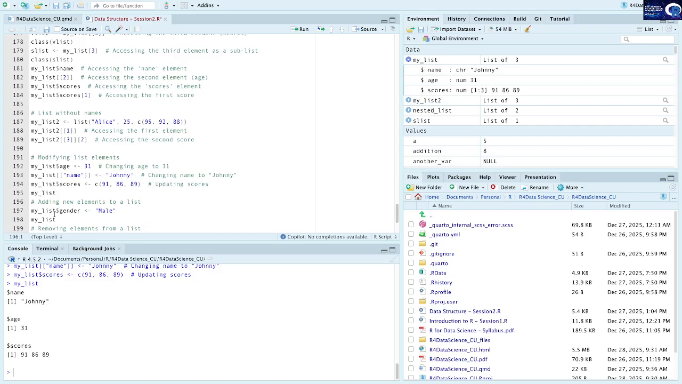Clear? Yes, sir, clear. Yeah, thank you. Okay, great. So that is about the apply functions.